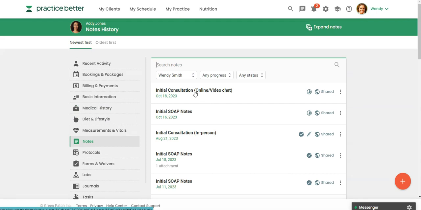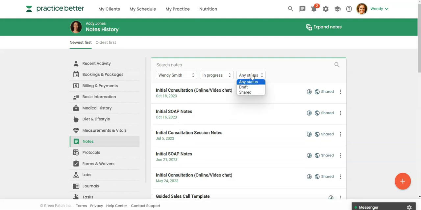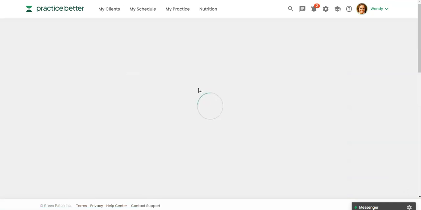And I had shown in part 2 how you can search. So if you have a lot of notes on this client and you just wanted to search for any notes that had already been completed or that were still in progress, you can filter those, or you can filter by ones that are still in draft mode or that have already been shared with the client. So because this note that I want to access is still in progress, I am going to click here.